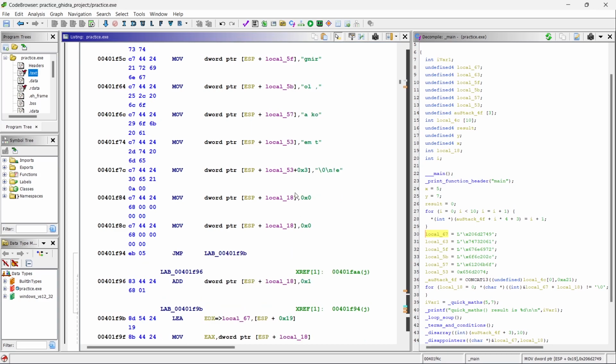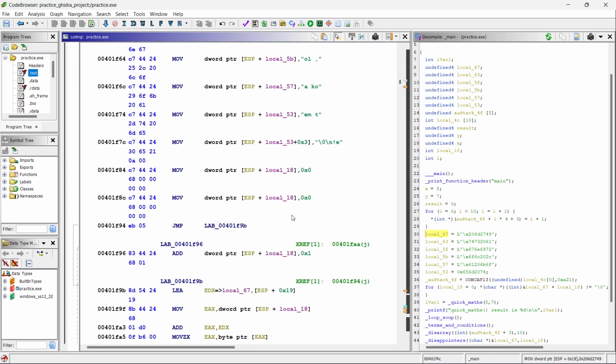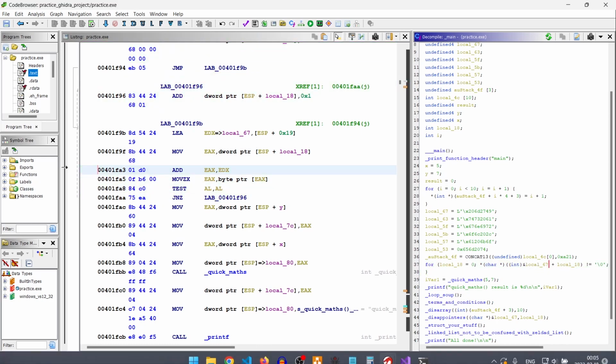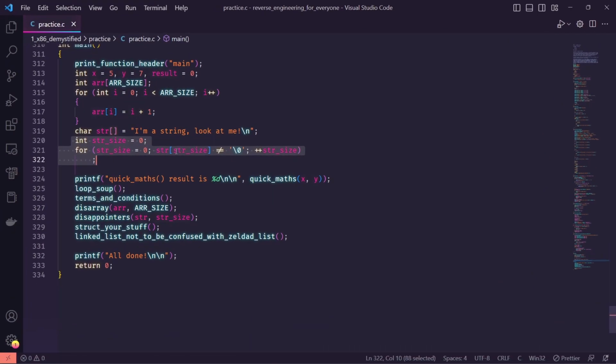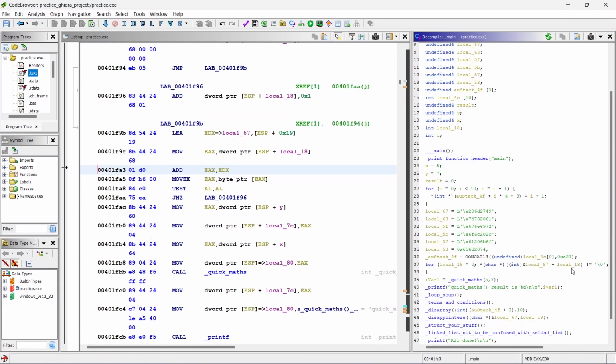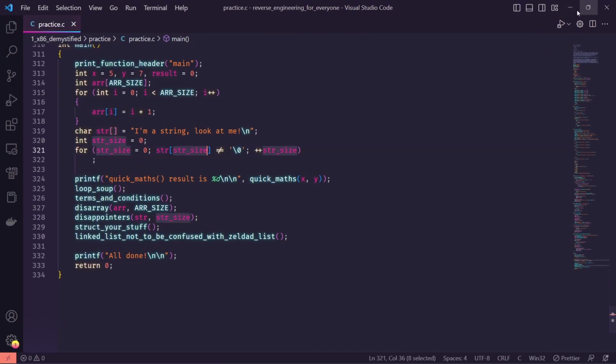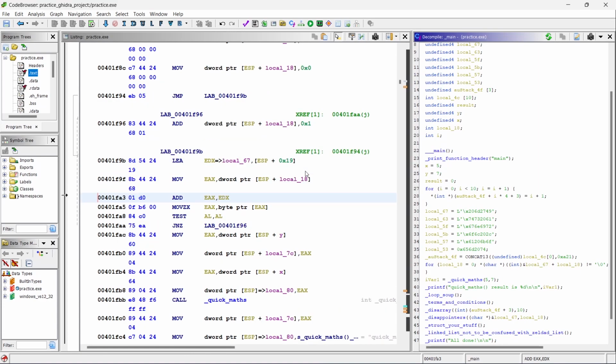For now, let's move down to where we're calculating the size of that character array. And we can see the decompiler picked up on our little shorthand loop right here. So we know that local 67, if we go back to our loop here, is probably the base address of the string array. And then what was the other one? Local 18 is probably going to end up being our string size variable. Let's see if we can confirm that.